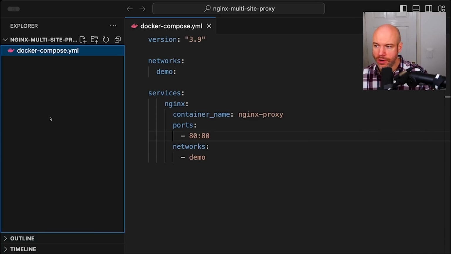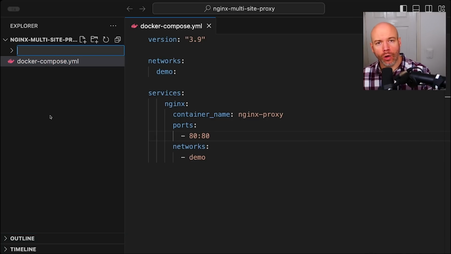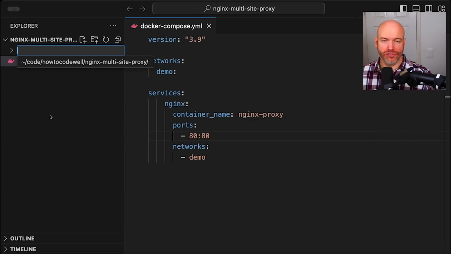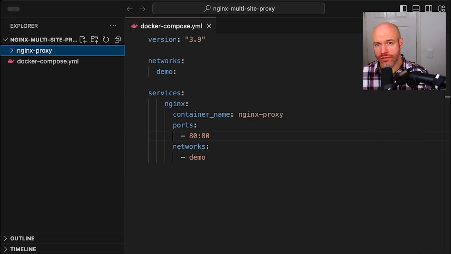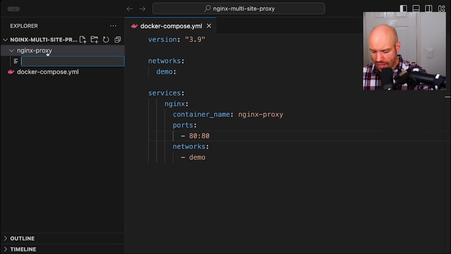Once that is done, we need to create a directory called Nginx-proxy in the root directory. This is going to hold the configuration for our Nginx proxy server. Within the Nginx-proxy directory, we need to create a Docker file. So create a file and just call it Dockerfile. Ensure that the D of Docker is capitalized.